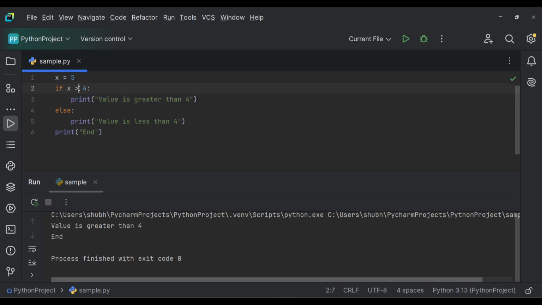Similarly, we can add the equals to symbol. So we can change the value here, and we can check if x is greater than or equals to 5. We can print value is greater than or equals to 5, else value is less than 5. Let's run this program.